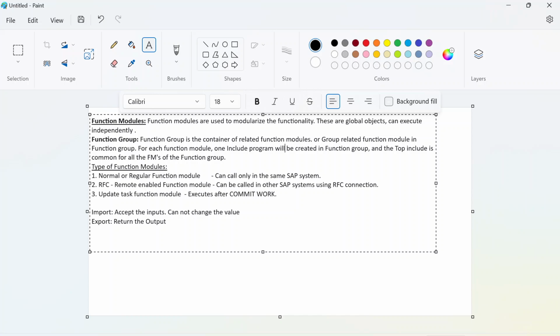So what are the types of function modules? Regular function module or normal function module can be called only within the same system, same server. RFC function module, remote enabled function module: what is this? A remote enabled function module can be called from another SAP system to access data, right? To read the data or to create the data in other SAP systems, we use remote enabled function modules. For this, an RFC connection is required.